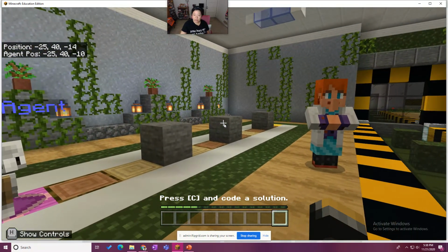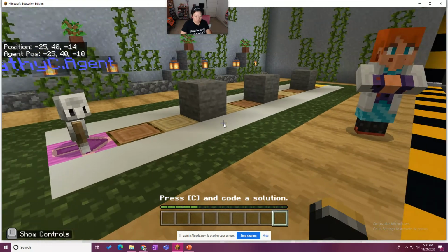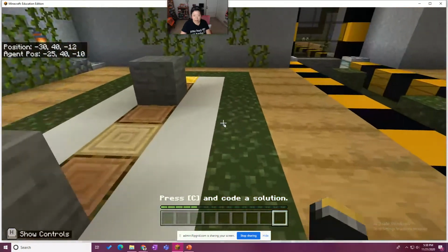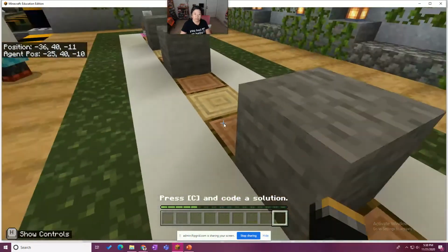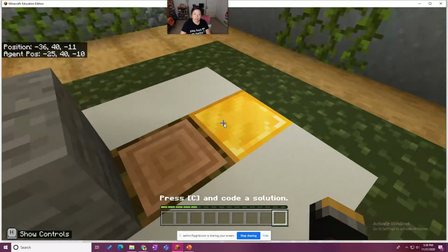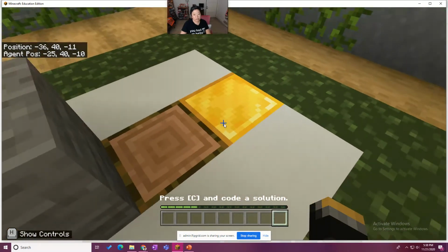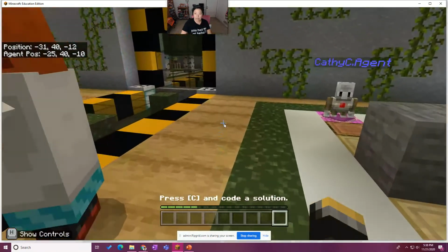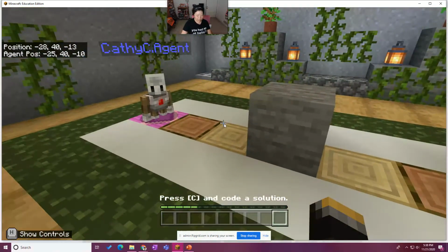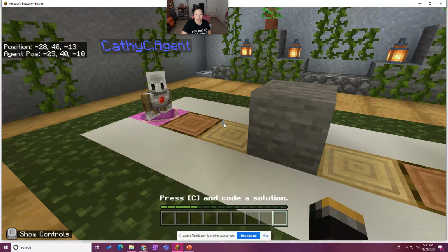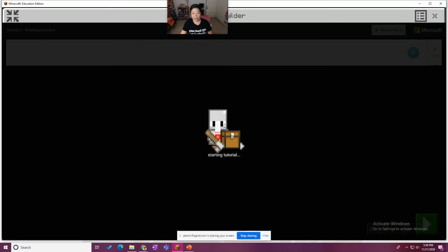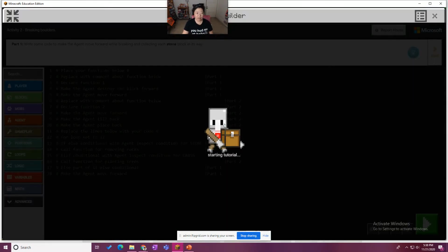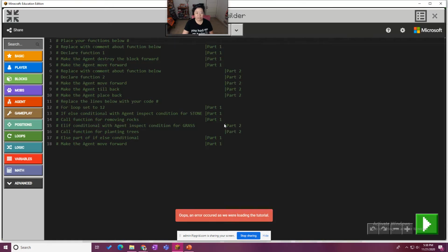It looks like 1, 2, 3, with 2 blocks aside, every 2 blocks between. So 3, and then we have to get to the gold spot, which is going to be 2 past this last obstacle. All right, so let's go ahead and press C to start Code Builder. We're going to work on just part 1.